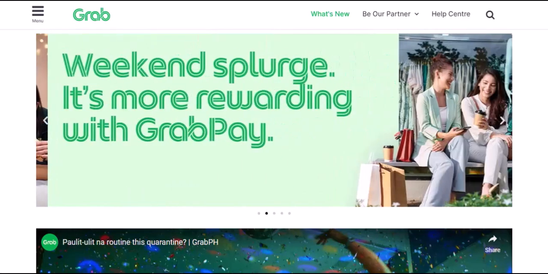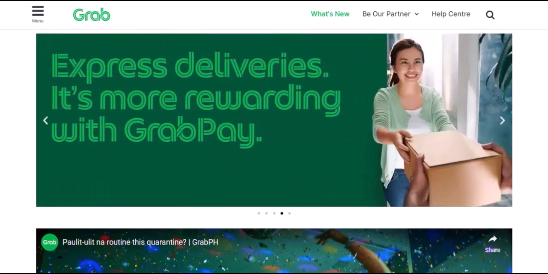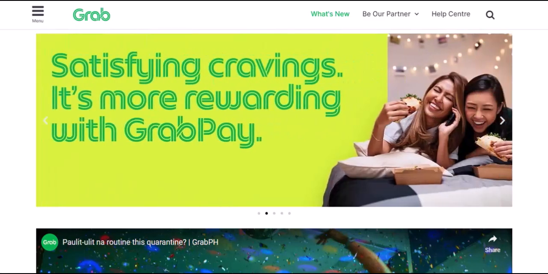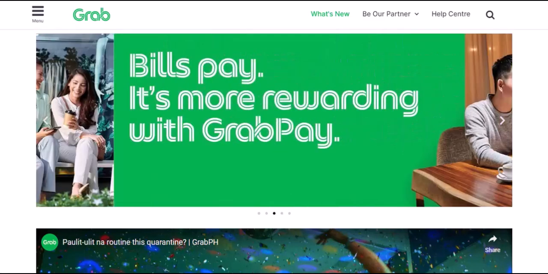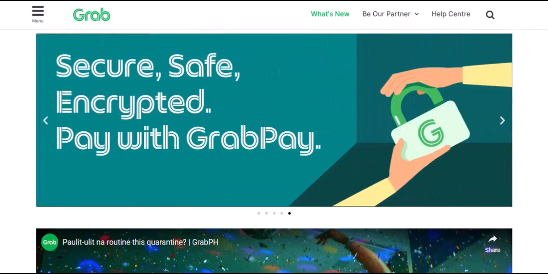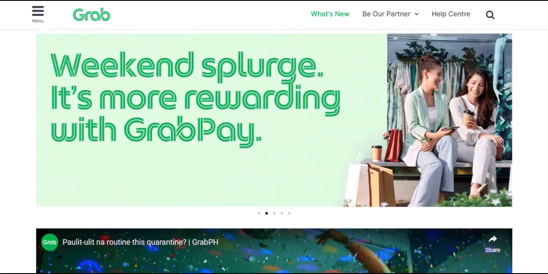GrabPay is more than just a ride-hailing payment option. It's a versatile e-wallet that lets you do so much more, from topping up your phone credit to paying bills, and of course, sending money to friends and family. But how exactly does it all work? Let's break it down. Step-by-step guide.